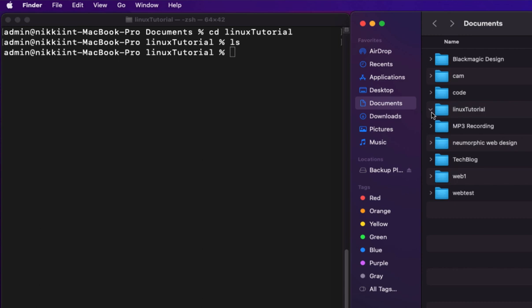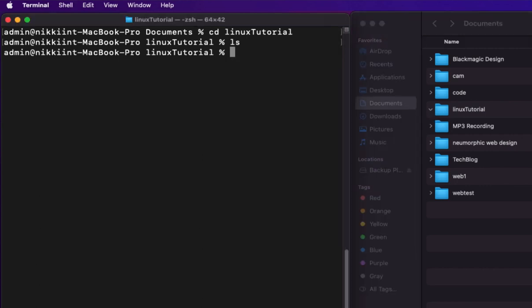The next command I'm going to look at is the mkdir command. And the mkdir command is used to create directories under your current working directory. Let us create a folder inside of the Linux tutorial folder called auto. So the command to do that is mkdir and the name of the folder.